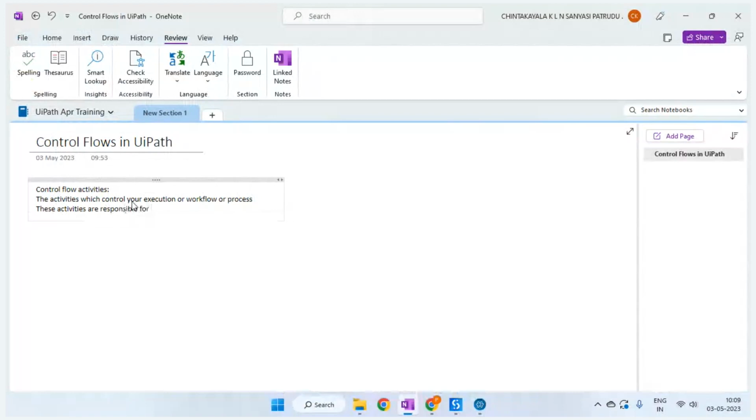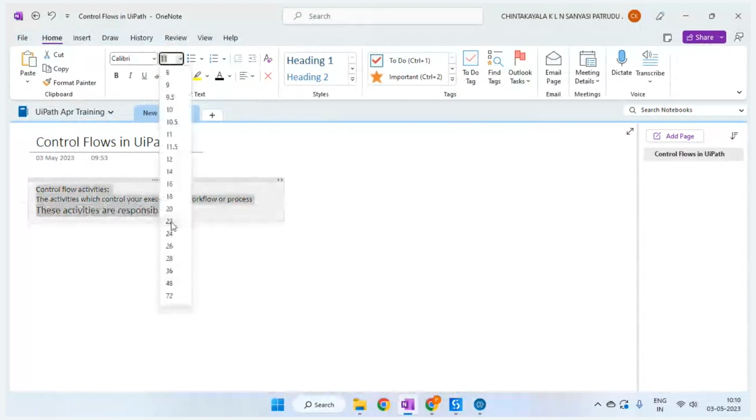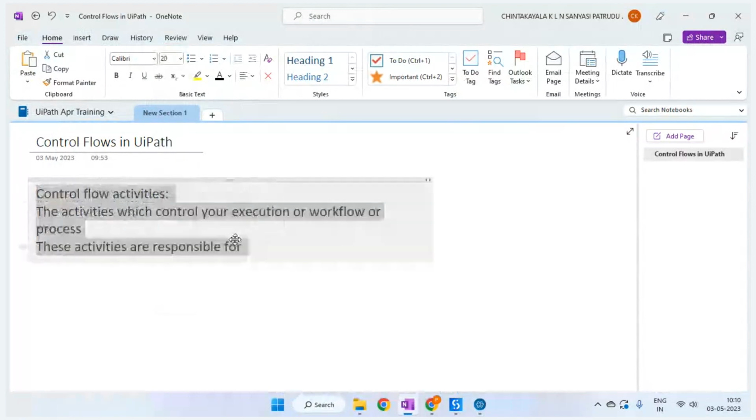Guys, is the lettering clear and good enough, or do you want me to increase the font size? A little bit increase the font size. So you should ask me, right, guys? In case you are feeling some discomfort, please let me know so that we can work on it. Is it good enough? Yes.